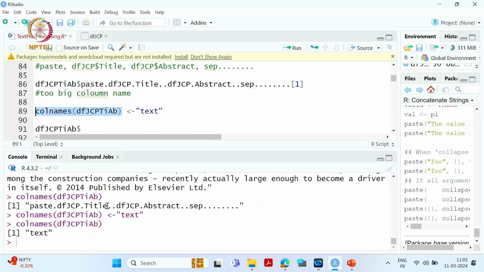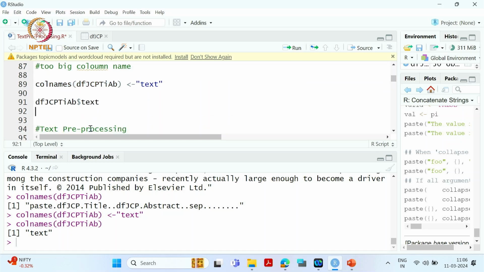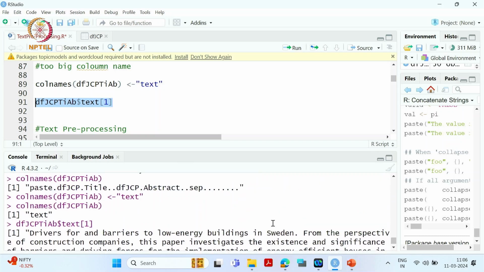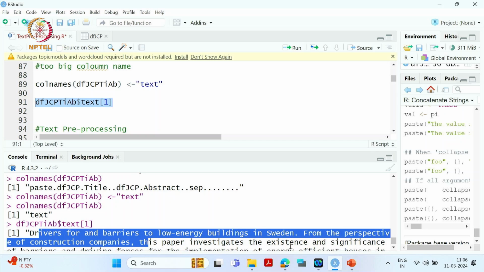This is just an optional way of doing it. If you don't want to change the column name and want to go with the original, it's absolutely okay. It won't make any difference in the analysis. Just to make things easier, we have changed this column name. So this is my data set, and if I see the first title and abstract of the publication, this is my title, and then the abstract starts from here.